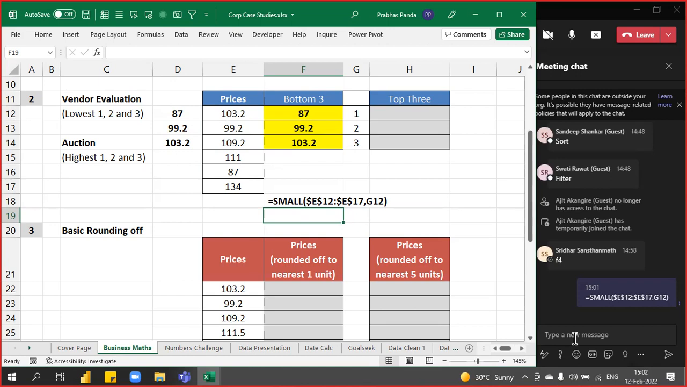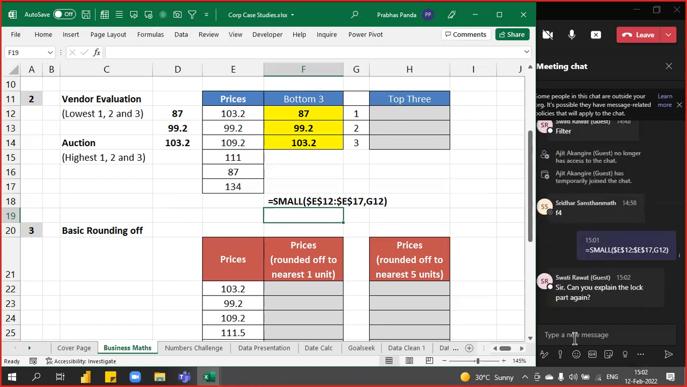Right, people? Able to get it on the screen? Yeah. So here, why is the locking needed? Swati is asking questions. So if anybody is not clear, please stay focused.